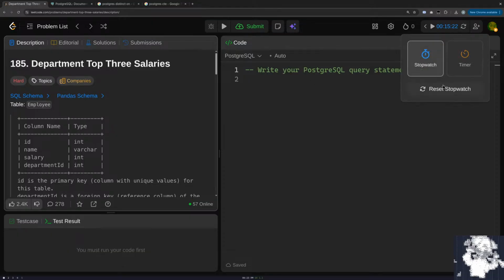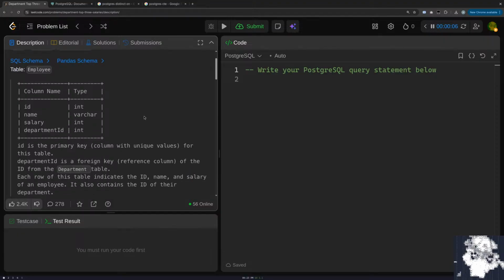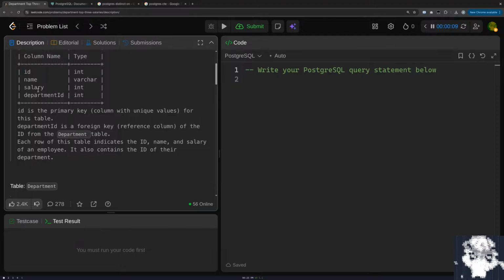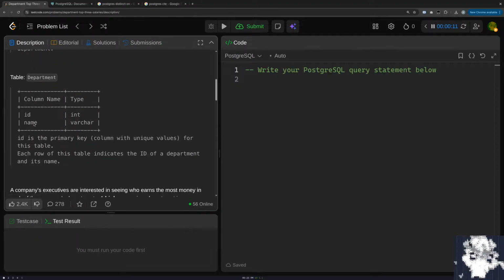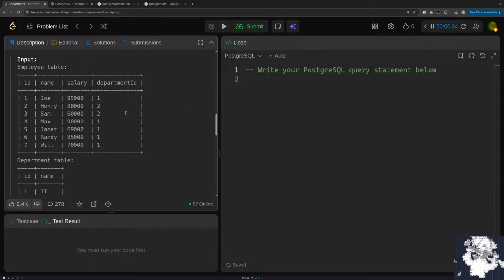And we've got a hard SQL question, the first one. Number 185, department top 3 salaries, difficulty hard. Table employee with ID, name, salary, and department ID. Table department with ID and name. A company's executives are interested in seeing who earns the most money in each of the company's departments. A high earner in a department is an employee who has a salary in the top 3 unique salaries for that department. Write a solution to find the employees who are high earners in each of the departments. Return the result table in any order. The result format is in the following example.